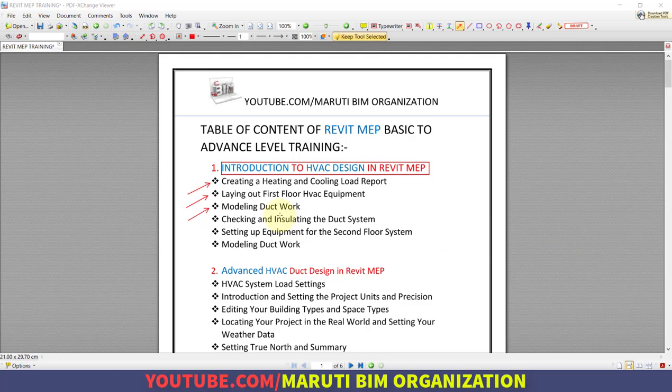So in the previous three videos, we have created the HVAC heating and cooling load report. Then after we have laid out all the equipment like air terminals and mechanical equipment, and we have also modeled the ductwork system. Now after completion of the model, we will check whether the duct system is proper or not, whether there is any error in the duct system or not, and finally if everything is good, then we will go for the insulation of the duct system as well. So we will go to Revit.